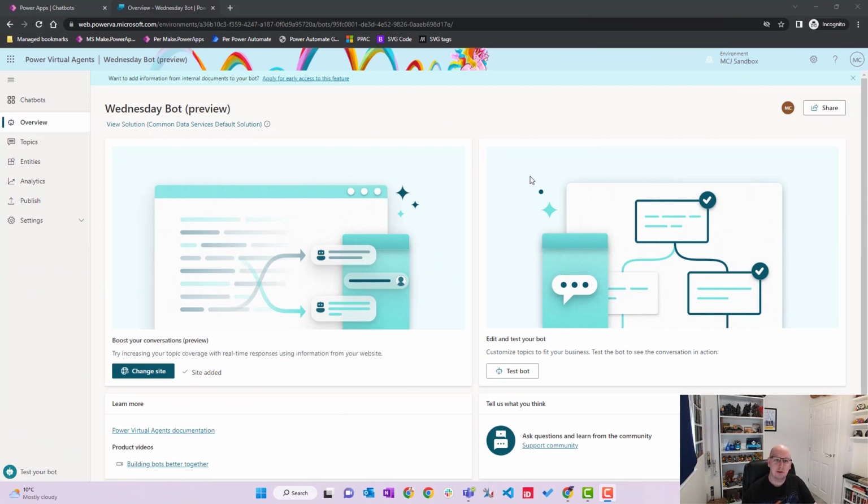So I'm in Power Virtual Agents here. I've got my Wednesday bot that you may remember from my previous video. This is a preview bot, so to activate any of these features, you actually need to go and create a preview bot. So the preview bot is the unified canvas bot. It's the AI features and things like that. If you don't choose a preview bot, you cannot access this feature at the moment. Once you're in Power Virtual Agents, you can go down to settings and go down to AI capabilities.